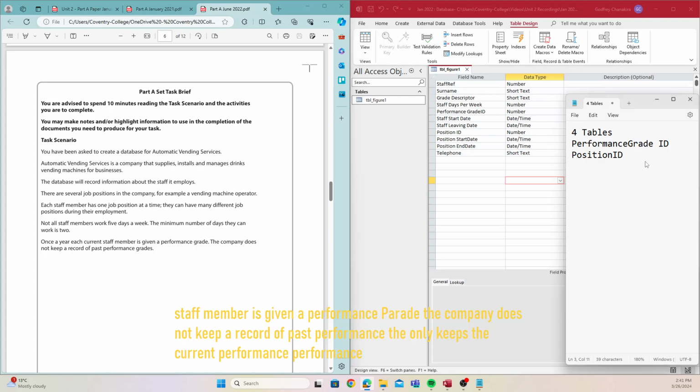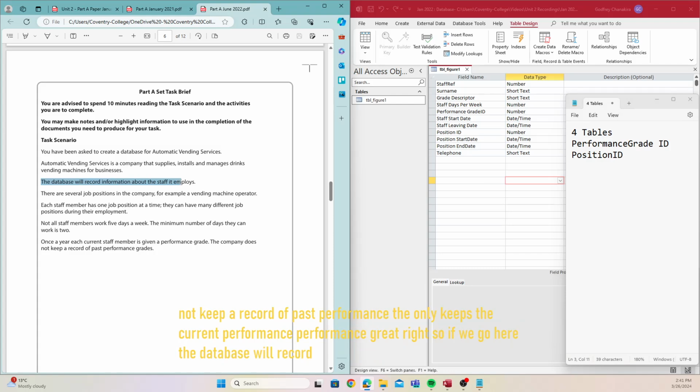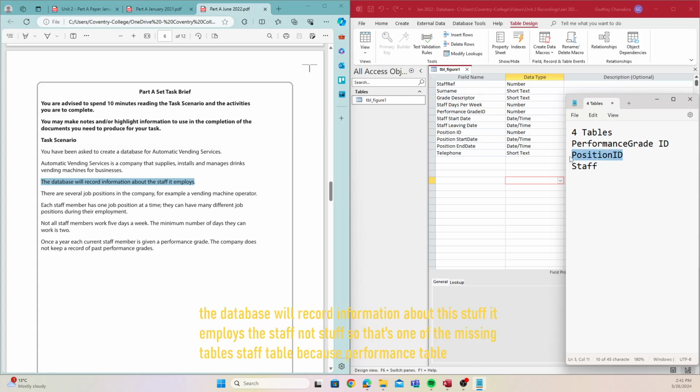Right. So if we go here, the database will record information about the staff it employs. The staff, not stuff. So that's one of the missing tables. Staff table. Because performance table has nothing to do with recording information about staff. Performance grade ID table has nothing to do with recording information about staff again. So that's our third table. So what's the fourth table?